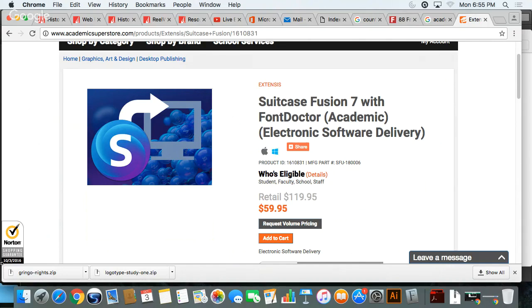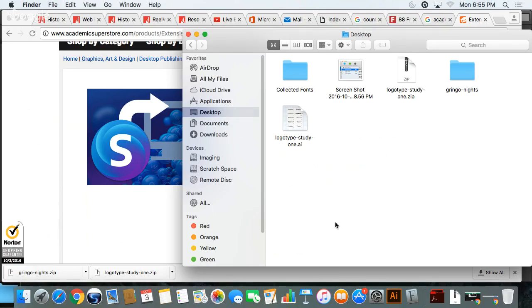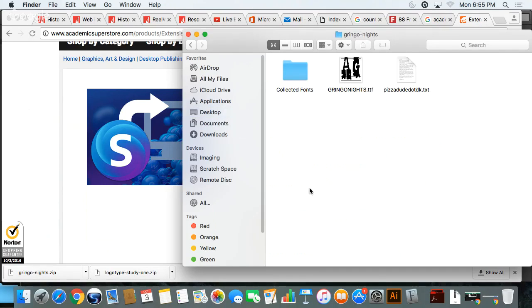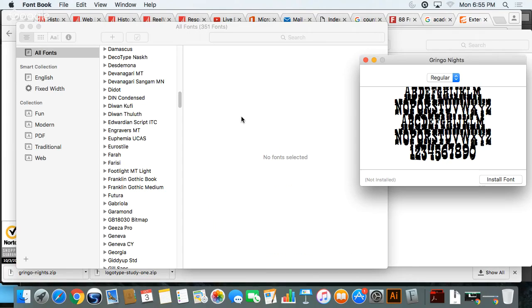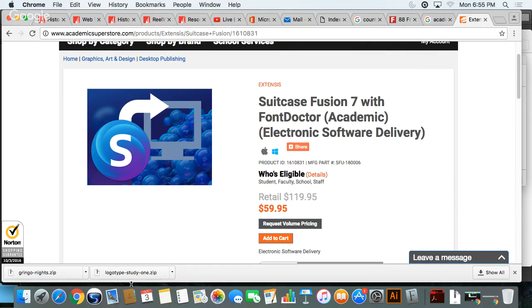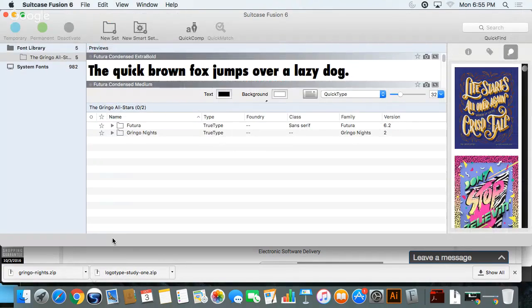So for instance, if you were on a Mac and you wanted to enable Gringo Nights, if you double clicked it, it would open it in Font Book for you. And you would say install font, and it would show up in the other programs for you to use. Suitcase, I think, is the better program.